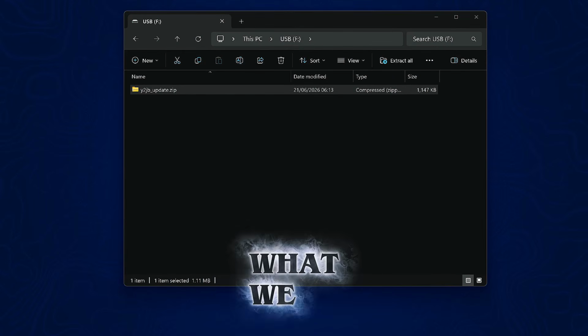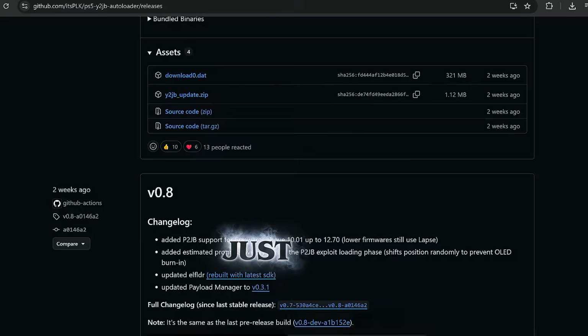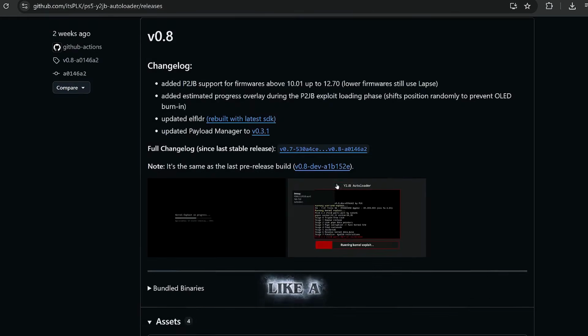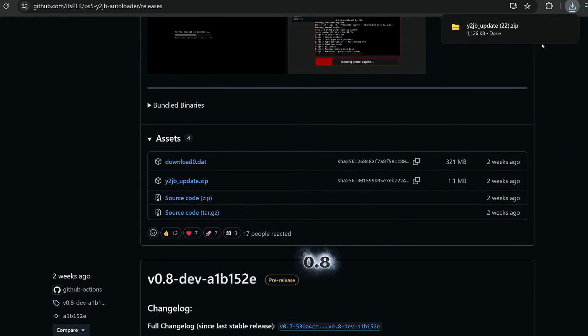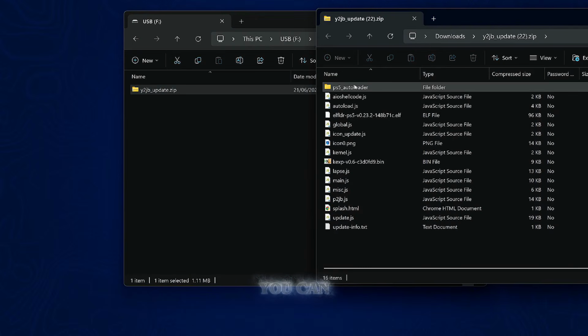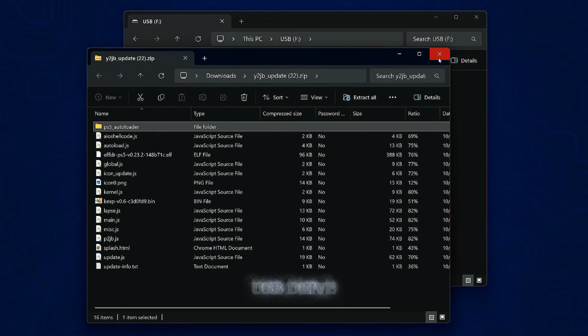To avoid that, what we can do instead is head over to the autoloader releases page and just download an older version, like version 0.8 here. If we download the update file for version 0.8 and open the zip file, you can see that this older version has this PS5 autoloader folder here. You can just extract that into the root of the USB drive.